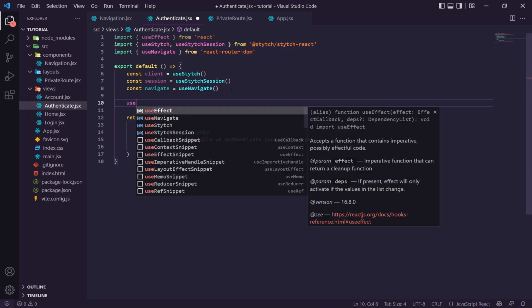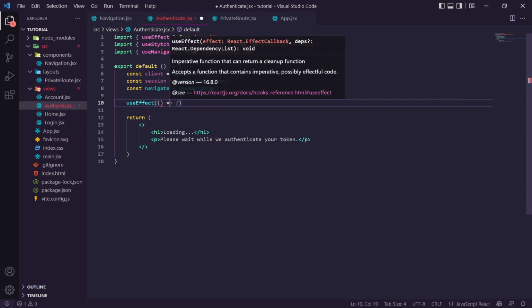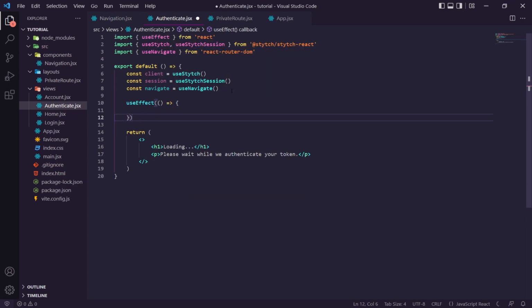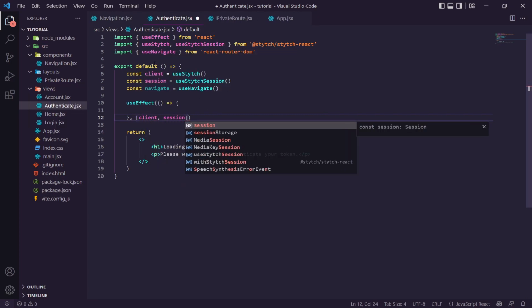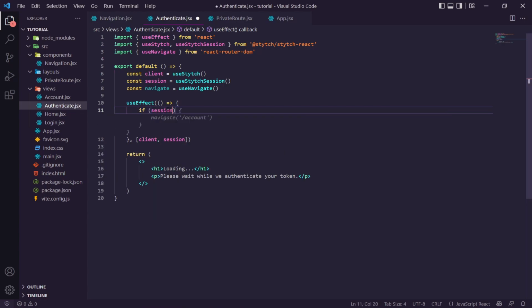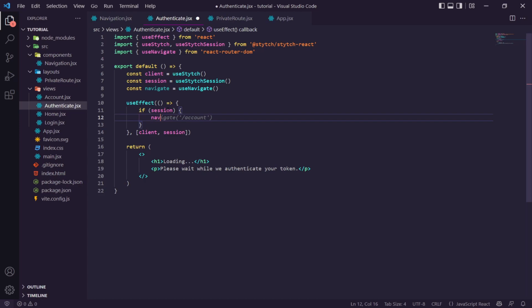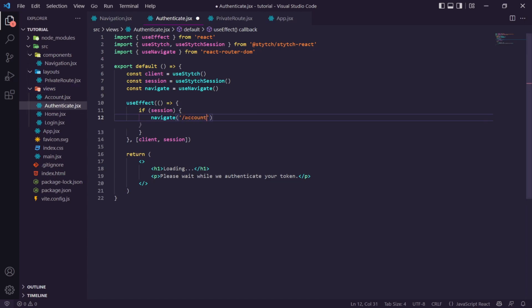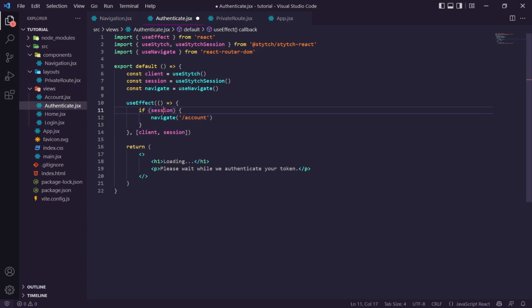And we're going to say useEffect now. useEffect is going to be an arrow function, and we're going to pass through client and session. So we're going to call this useEffect every single time client or session updates. Then we're going to check if we have a session, then we can navigate. Let's move into our account because that's our private route. So if we have a session, we'll go to our account page.